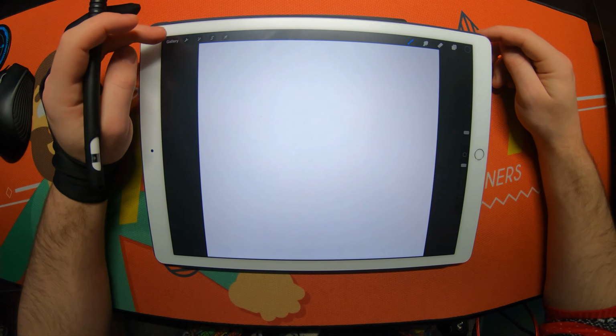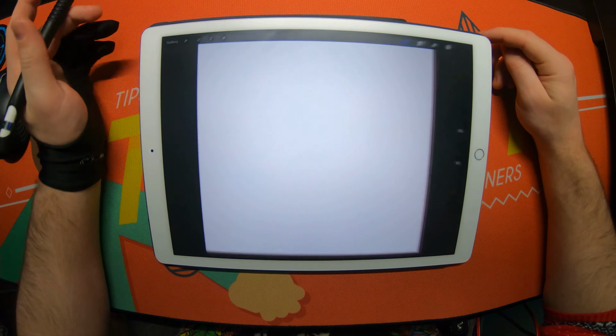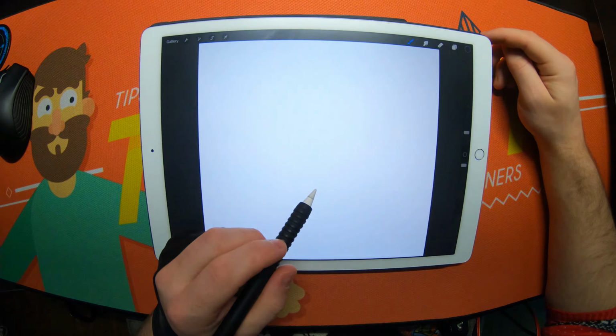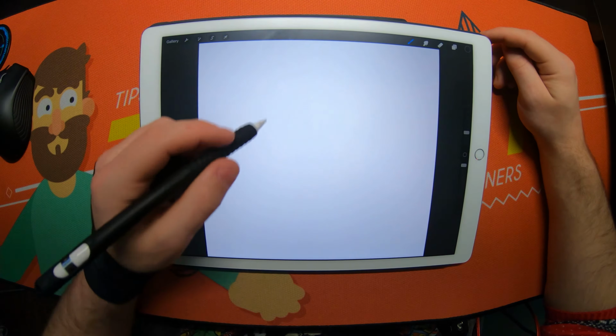What I'm going to do though, however, is go straight back to the gallery and tap on the name here to give this artwork a name. And we're just going to call this animating part 1. There we go. Useful to make sure everything is always named inside your projects.